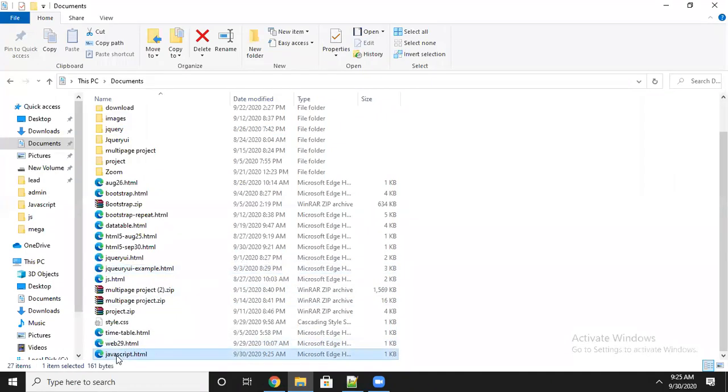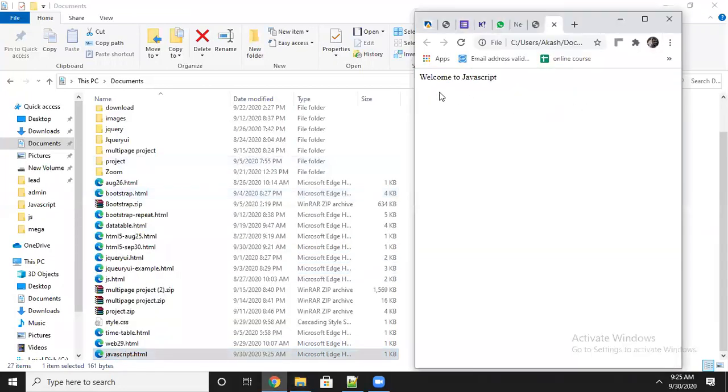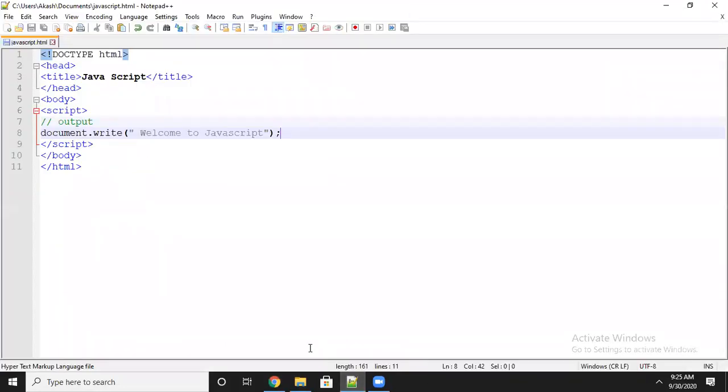Just one second. You can see Welcome to JavaScript, because I have given it inside this.